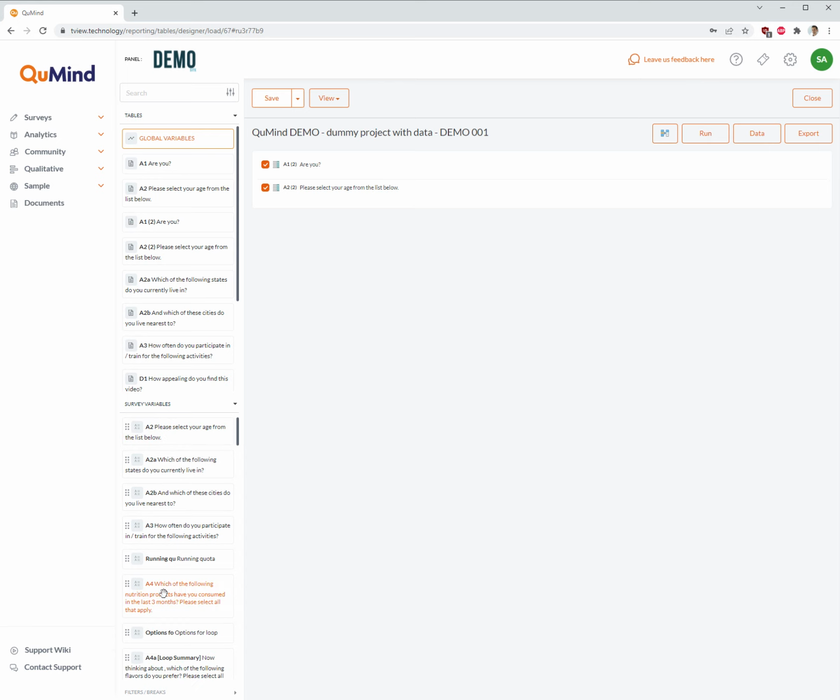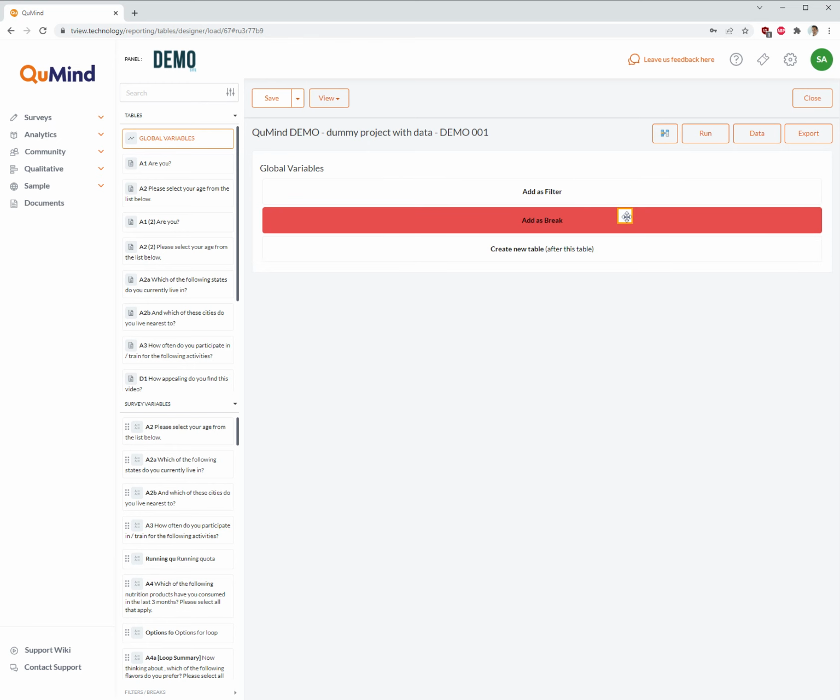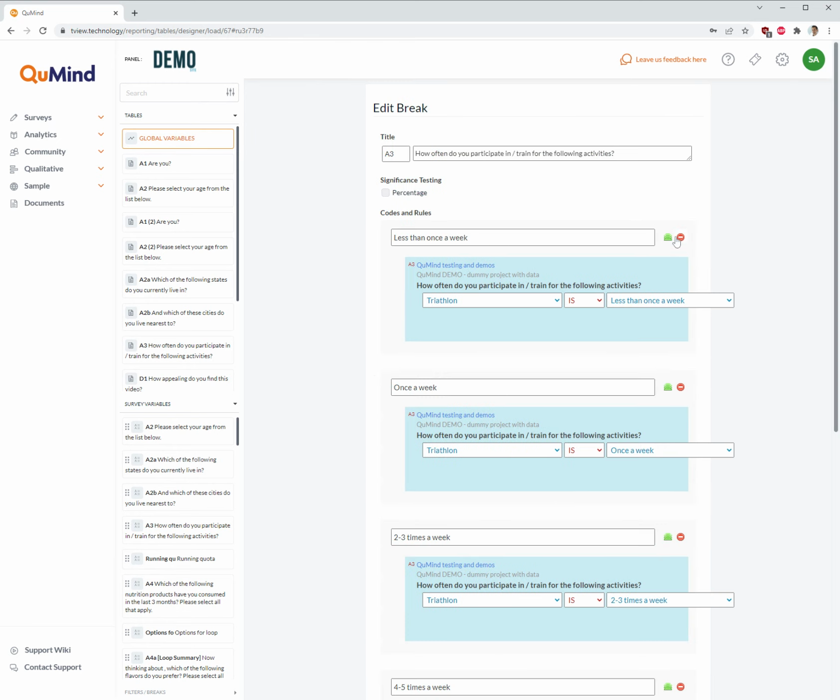And one last break for this particular example, we are also going to take question A3. We're going to drag and drop this over, apply as a break as well, select all available options by clicking on the green icon and confirm changes.